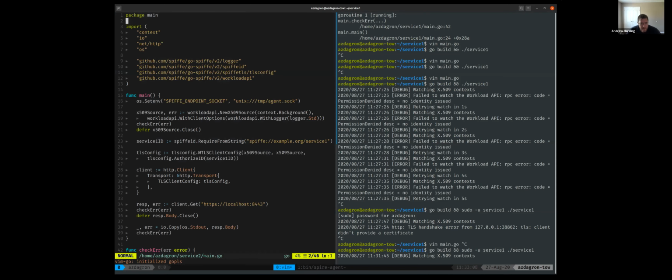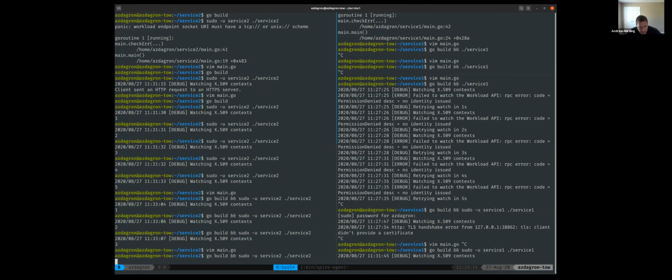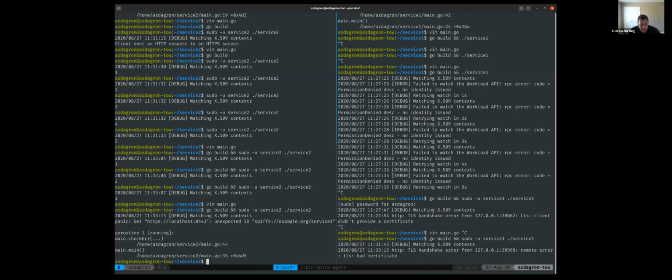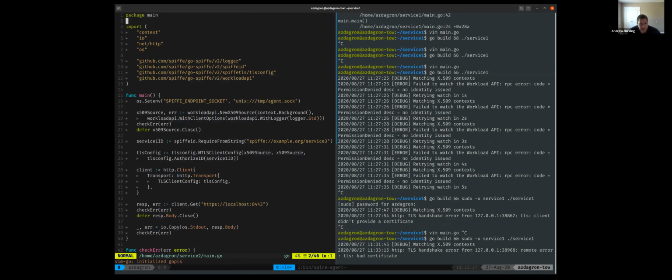But if we go in here and change this ID to say service 3 or something like that, and rerun, then it's going to fail. And we're going to get back an error that says that we encountered an unexpected ID with service 1. Okay, so let's put this back.